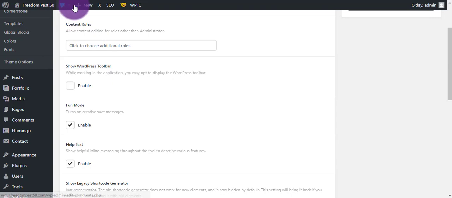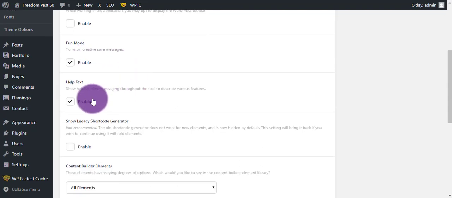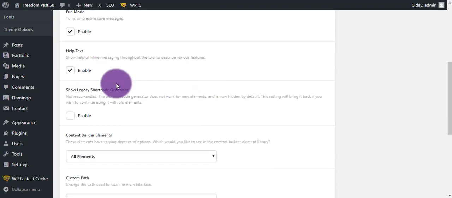The WordPress toolbar is this bit, so we'll just have that enabled because that's just an extra block on the page when we're creating our content. Fun mode is just wacky messages. Help text is useful to have on because you can just hover over sections and it will give you a brief description of what each element or button is going to do. Legacy shortcode generator is a thing that Cornerstone used to have, which means you could paste shortcodes into text areas and then you'd have a wider range of elements to have. I'm not going to go too much into that because there's really not too much need for that.